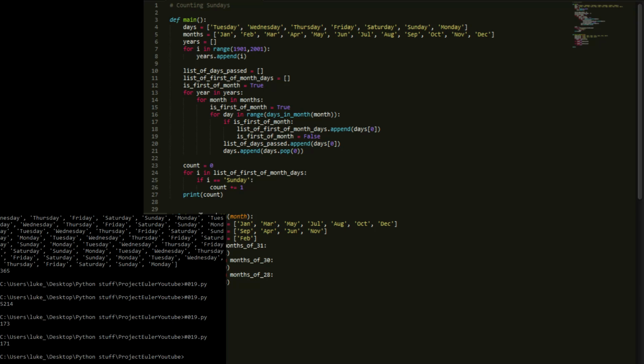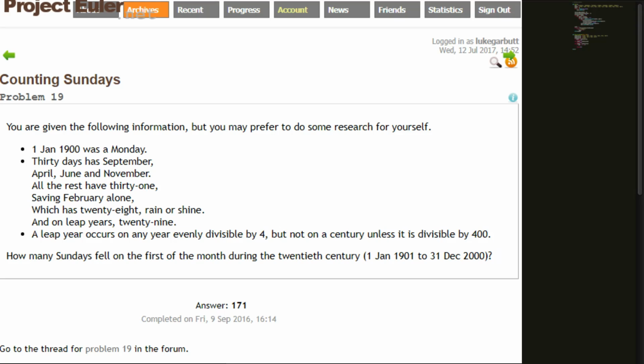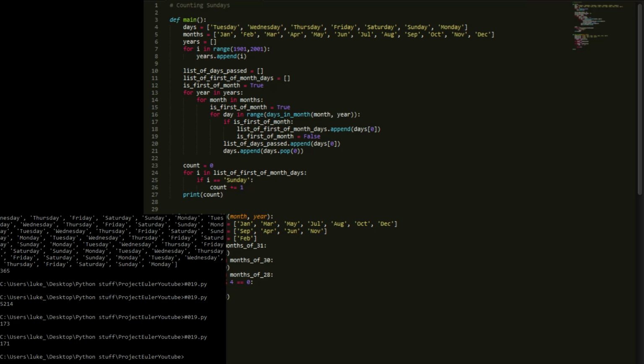So what I want to do is I want to pass in this days in month. I need to pass in the year now because the days in February down here is affected by the year. Year. Now days in month, I'm going to pass in year. Now we're going to say if year mod 4 is equal to 0, then, so basically what I'm doing here is I'm going to read through this sentence right here, and I'm just going to type up the logic for it. So it says a leap year occurs on any year evenly divisible by 4. So first of all, we're going to code that.